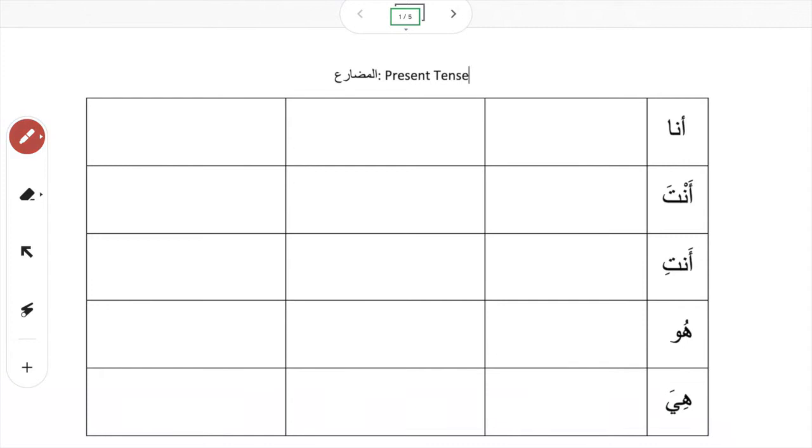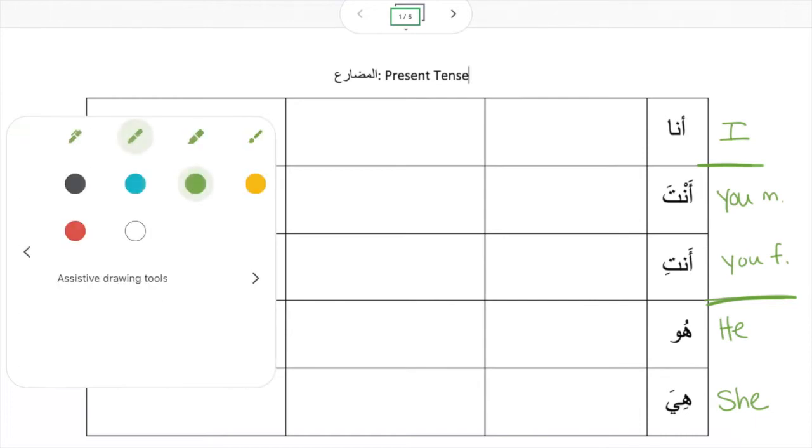First thing I want to go over is al-mudari', which is present tense. Present tense verbs. We covered 5 pronouns that we conjugated in. We have ana, which is I, anta, you, masculine, anti, you, feminine. That's going to be second person. Huwa, he, and hiya, she.